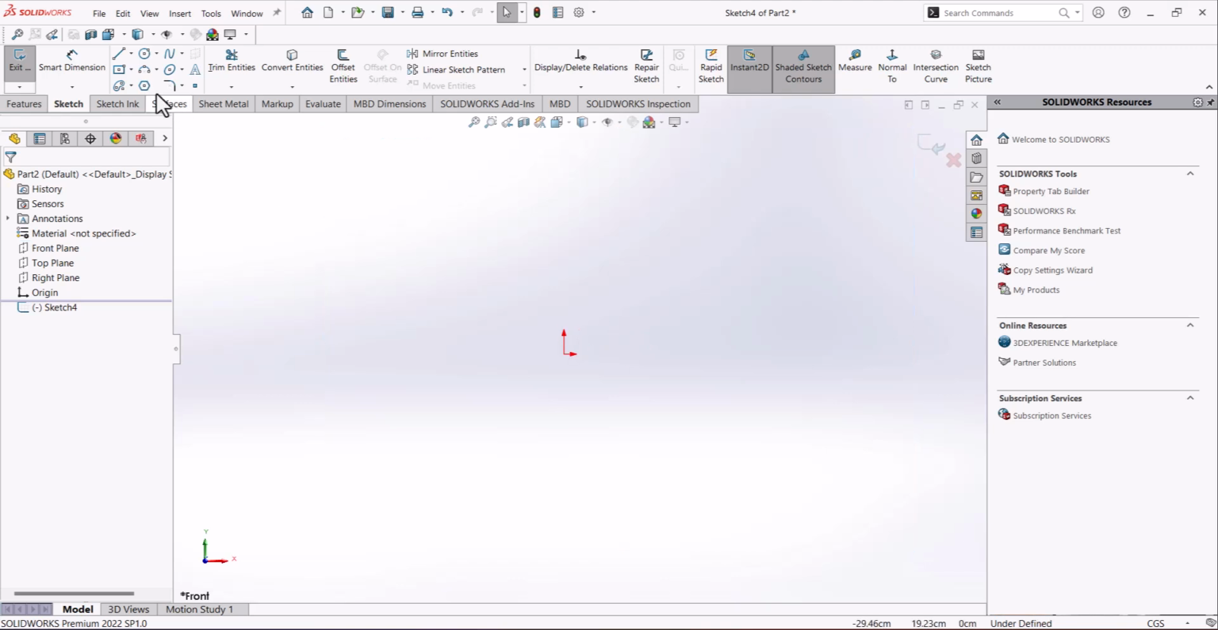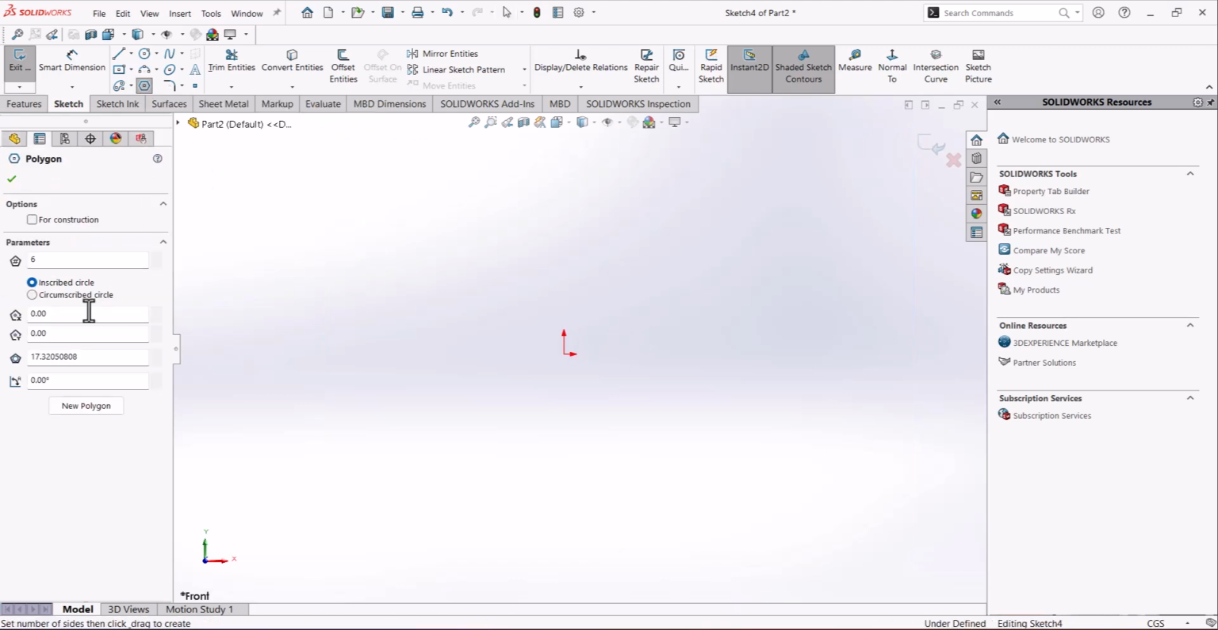So once you select the polygon tool, we have For Construction, I'll talk about it. We also have the parameters. This gives you the number of sides you want. Okay. And we also have the inscribed circle, where the circle is inside, and the circumscribed circle, where the circle is outside. So let's start with a 6-sided polygon, which is a hexagon.